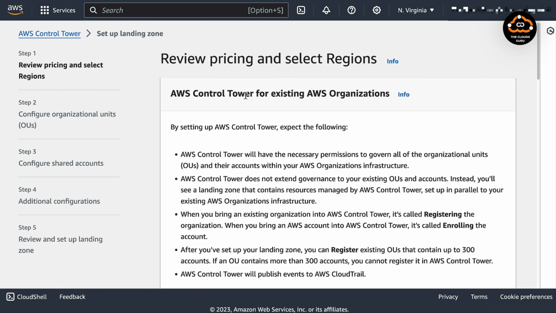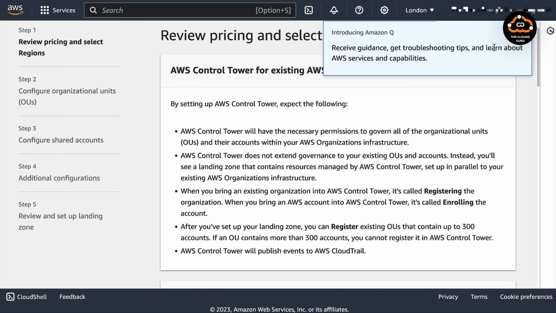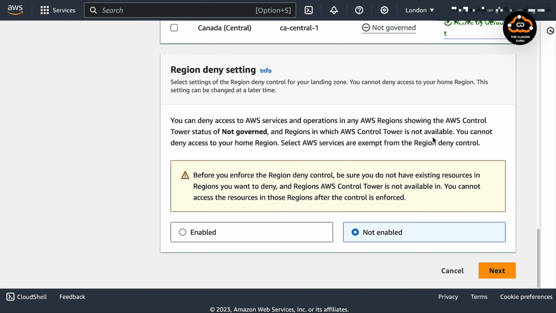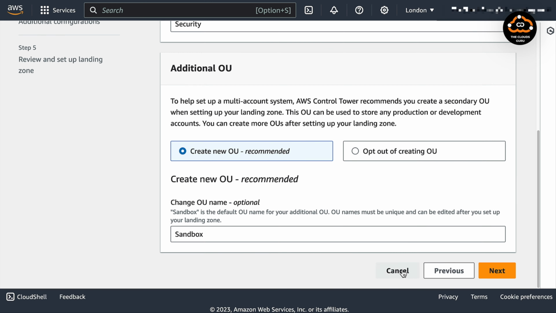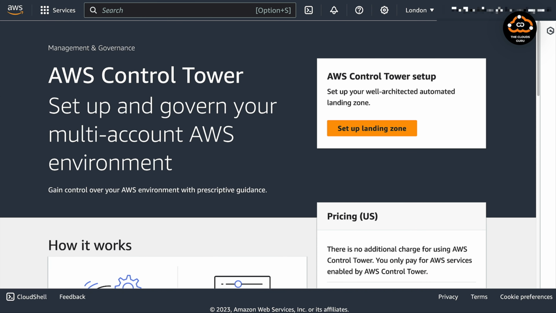Let's start. Specify region, and let's choose London region as our home region. Please keep the configuration for the succeeding steps and go to main page. And that's all for our short AWS Control Tower user interface review.